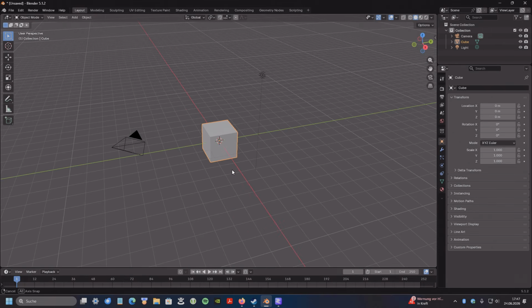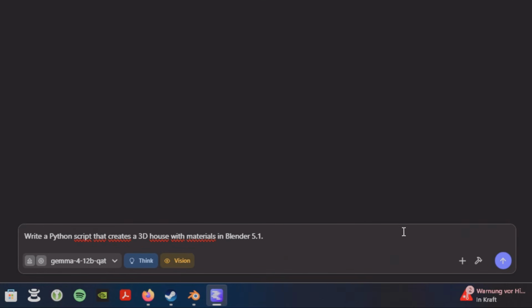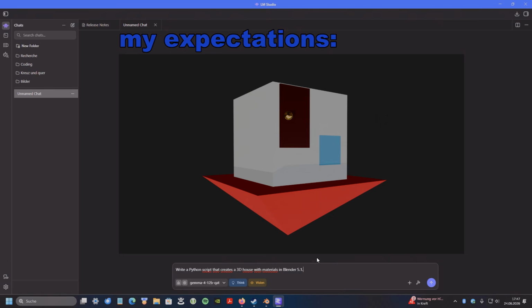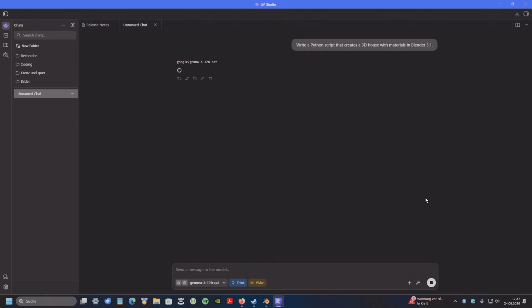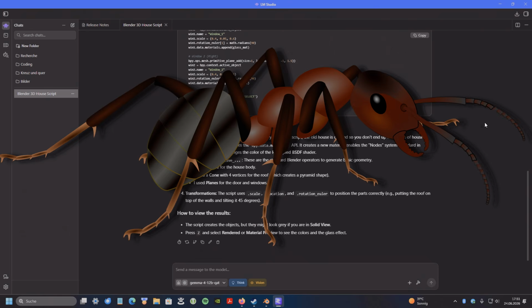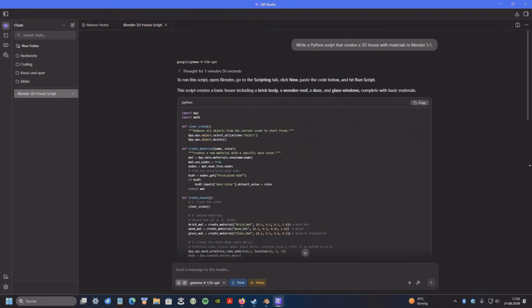So yeah, let's jump right into LM Studio. I've already written a prompt and sent it to Gemma. I think it will take a while, so I will probably make a cut here. And let's see if it works. My expectations aren't that high, to be honest, but let's see. A few moments later. Okay, it took around 4 minutes, and now we have this result.